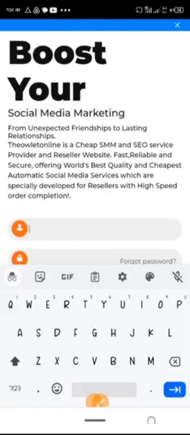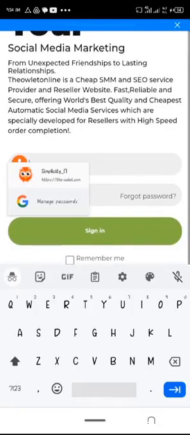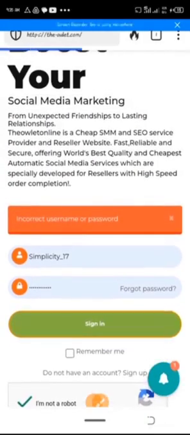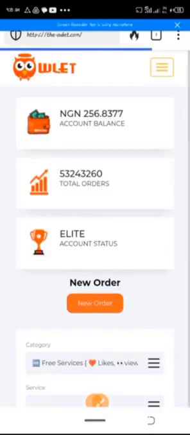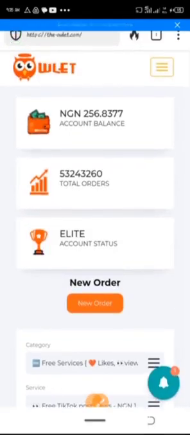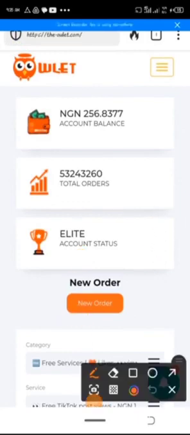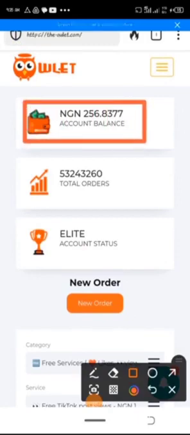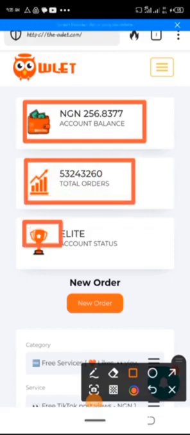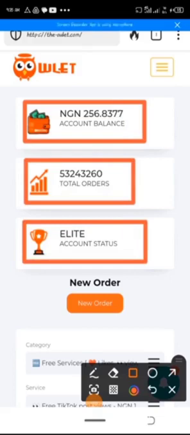Here is where you input the details you just registered with. Once you've done that, you click on sign in to have access to the main account dashboard where you'll be processing the order. Here we have three bars, like three spaces on the dashboard that say the account balance, the total order, and the account status. So here are the three main things.